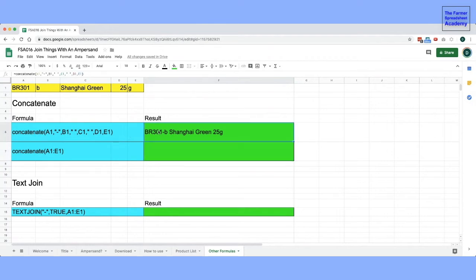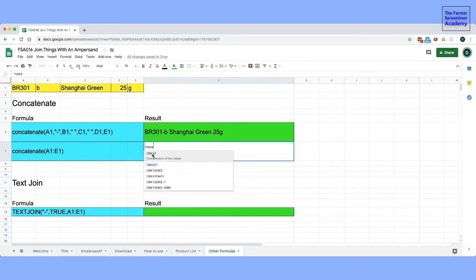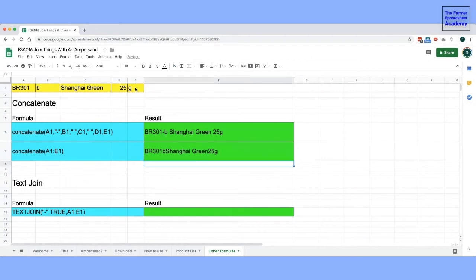In this specific case, I would rather just use the ampersands. It's less typing and it gives the same result. But if there was a case where you had a bunch of stuff that you want to put together and you don't need to have things in between it, like the hyphens or spaces, then concatenate really offers some great options. So equals concatenate, open parentheses, we could highlight all of A1 through E1, close parentheses, enter, and it just shoves everything together. So in a context where you need to put everything together one after the other, concatenate is fantastic.